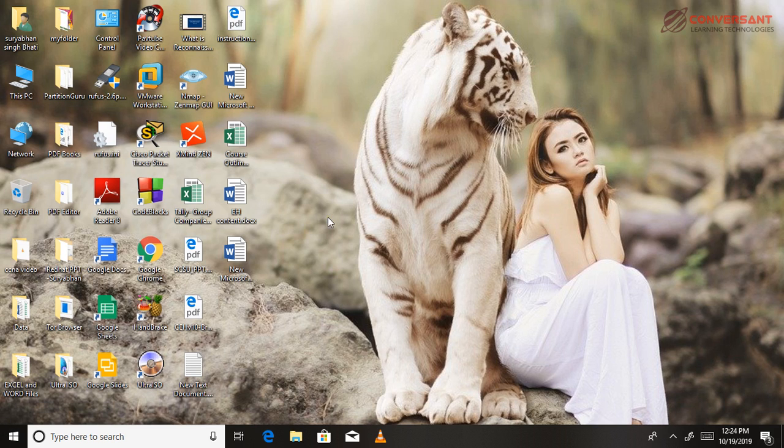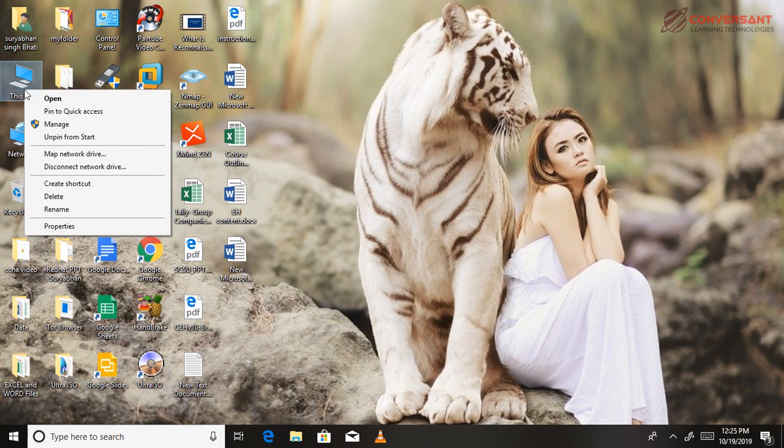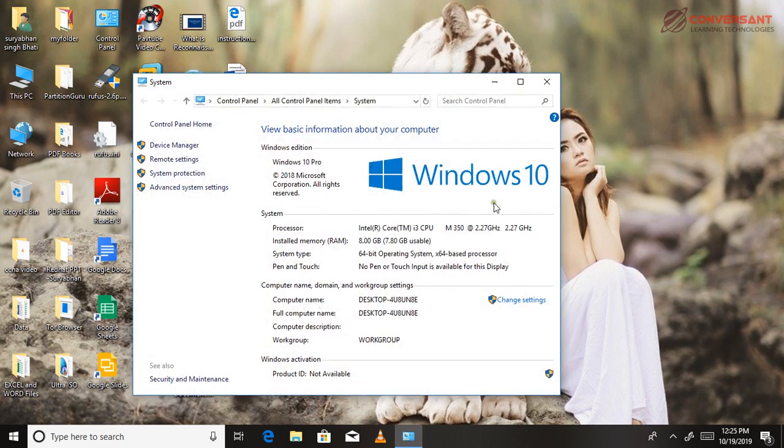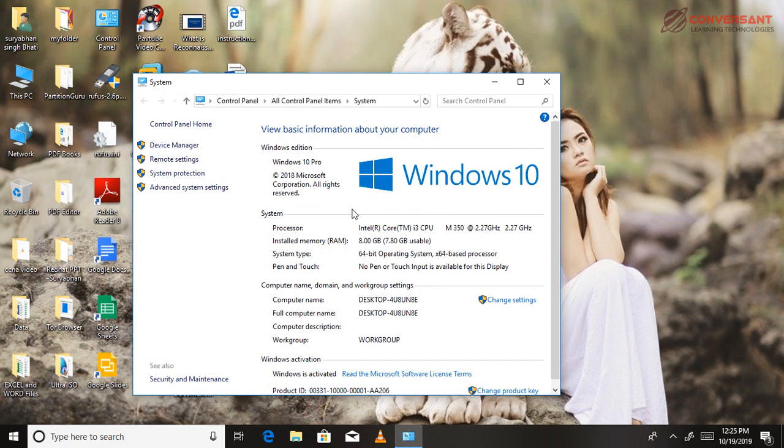For knowing the information, on the desktop you have to right click on This PC, and then there will be a dialog box, and at the end of the dialog box there will be an option, Properties. You have to click on it. When you click on it, another dialog box opens. There will be basic information about your computer.